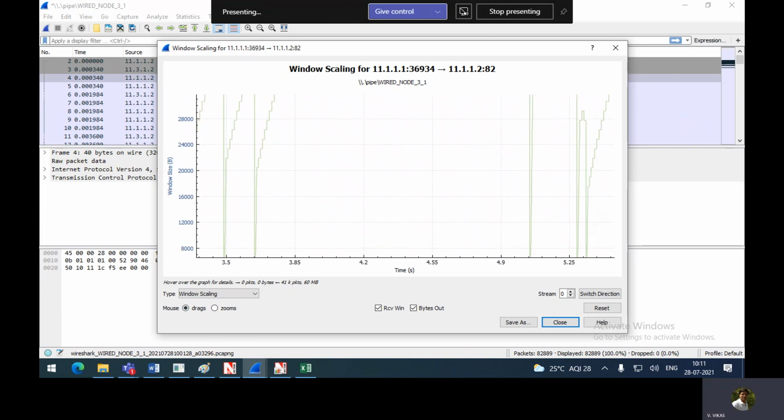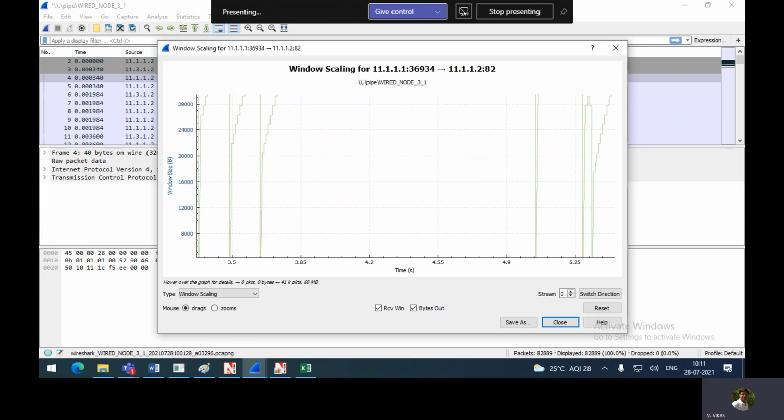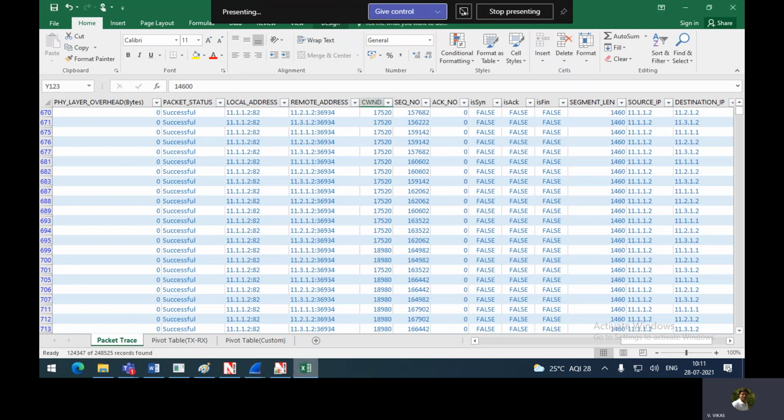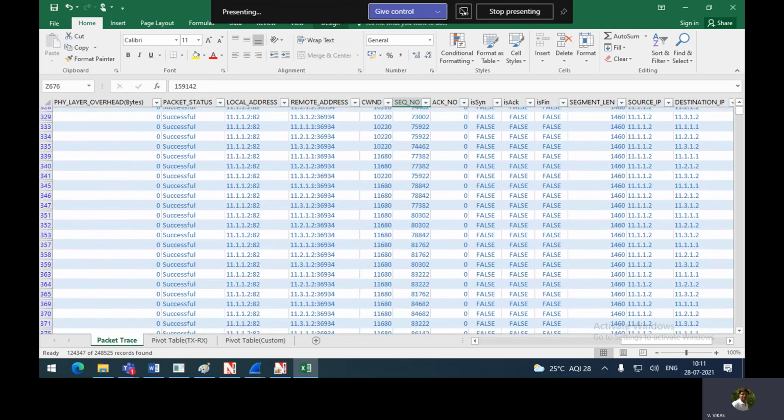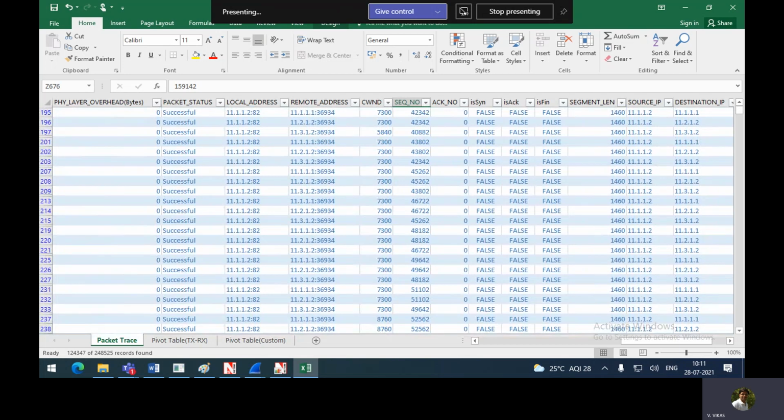And we can also observe this one. When we go with this one also, the congestion window size will be there. So you can see from this one also how it is changing.